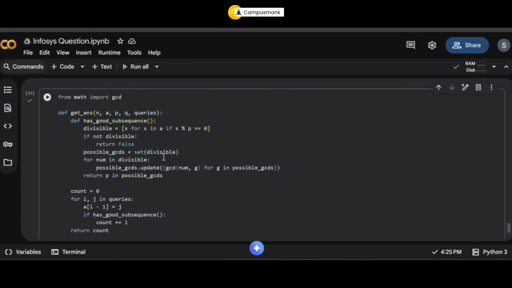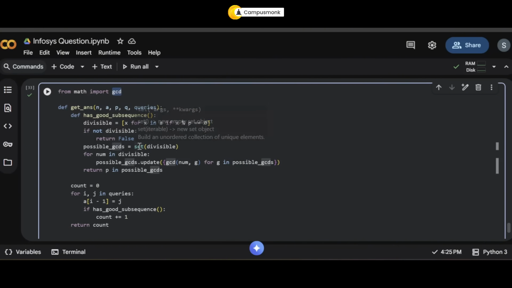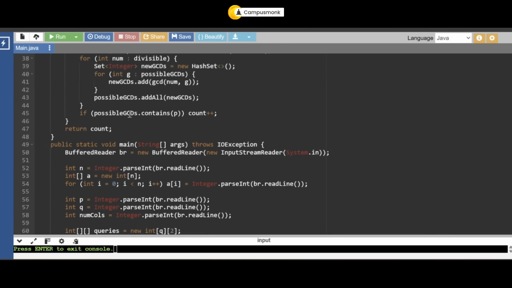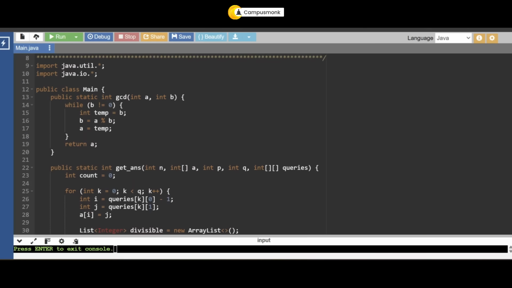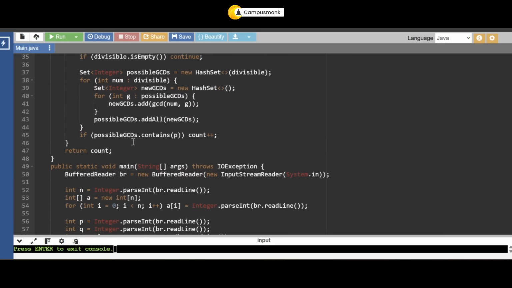Okay, so let's go here. I've already written the Python script so that we don't have to write it all over again, because it's the same thing. If you look here, you can directly use GCD, because GCD is a valid function in Python. You can just import it from the math library, and you don't have to implement GCD like we implemented it over here in Java. You can just call your function get answers, and you can make a helper function which will figure out the good sequence. Good sequence is this part.